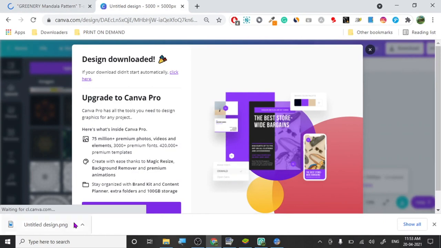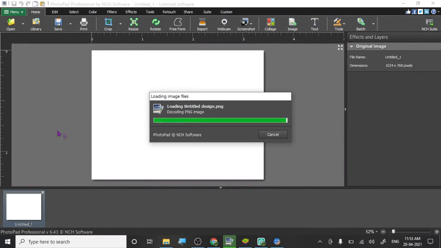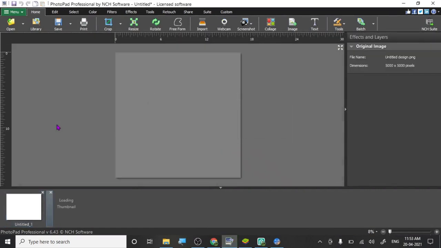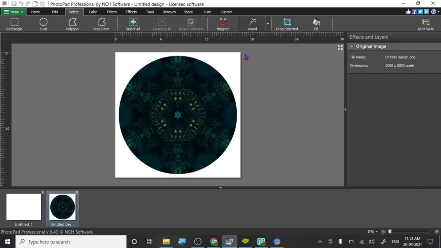So we're going to use this software. Now we are going to drag our image and put it in NCH. Our image is getting imported. And here it is. Now we're going to go to select. We're going to use wand. I clicked on the image anywhere, and now it is auto detecting the background, and we're gonna click delete. It is deleting the background.